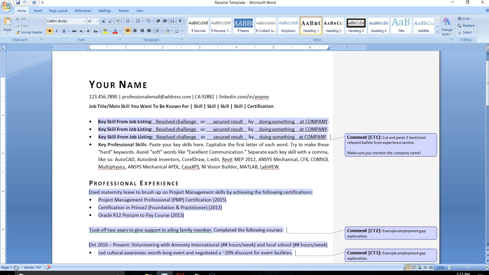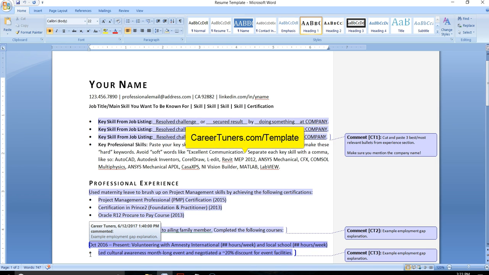This is the template that I recommend you use to create your resume because it's the template we use to work with all our full service clients. You can access this template at CareerTuners.com/template. Let's go through this template section by section.